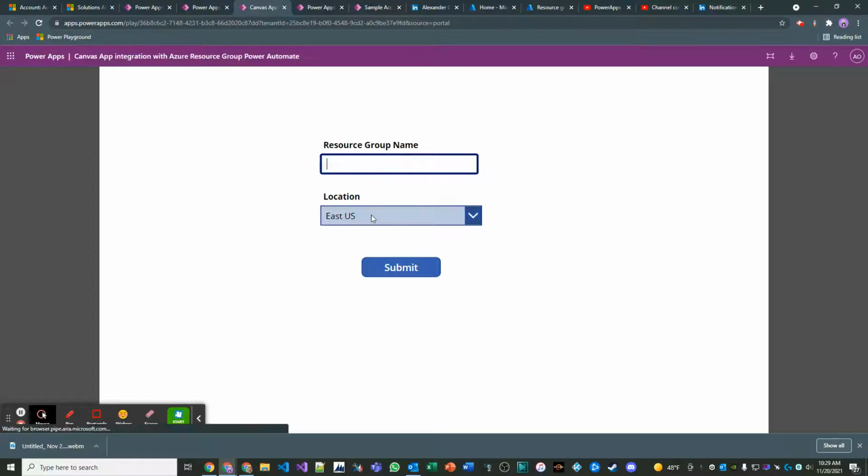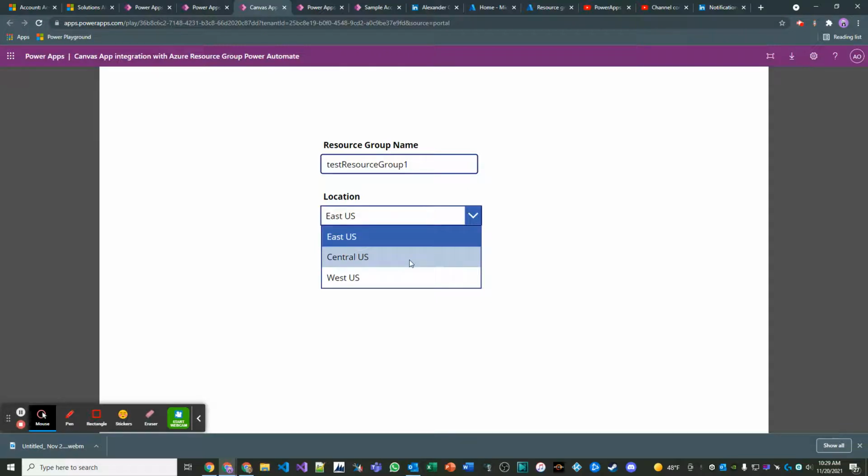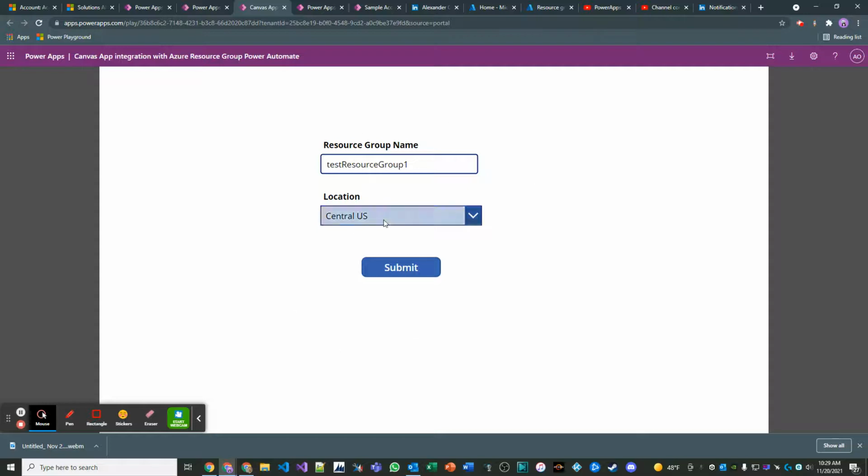The default value is East US because that's the first object array value I gave. So resource group name, test resource group 1. And then I'm going to change this to Central US. And then I'm going to click submit. So it goes ahead and fires off. We don't have a success message or anything like that. This, like I said, was a bare bones, very simple example to get you to see the integration that can happen between Canvas apps and Power Automate and Azure. So we have three components going on here.